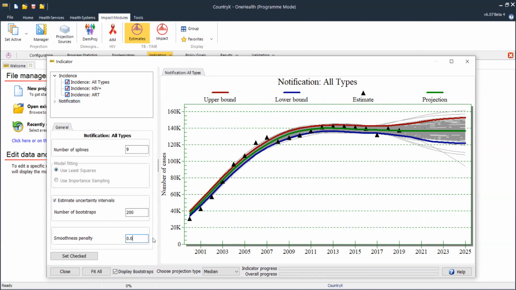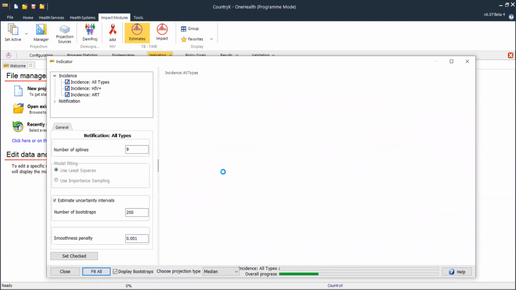If we relax the smoothness, well, the fit to the data is already good because we can see that in this case, the 2019 point is actually well matched, and the projected curve is more or less just continuing on the same trend here. If we relax the smoothness penalty, we can refit the model for notification. In this case, it will fit the other indicators too. So I'll just give it a moment to complete.